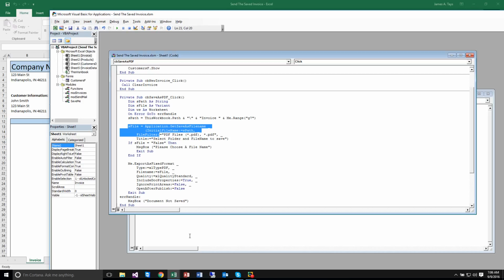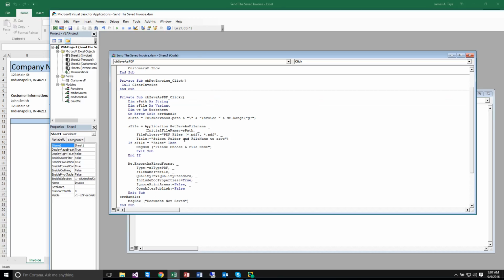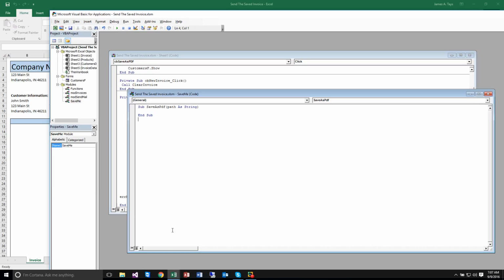All right, so let's go ahead and create one called Save. Public. Alright, let's just go ahead and make it a sub and call it Save. Okay, and we're going to pass a string, SaveAsPDF. And we're going to make a path string. Let's go ahead and, alright, so we've got to get a worksheet.